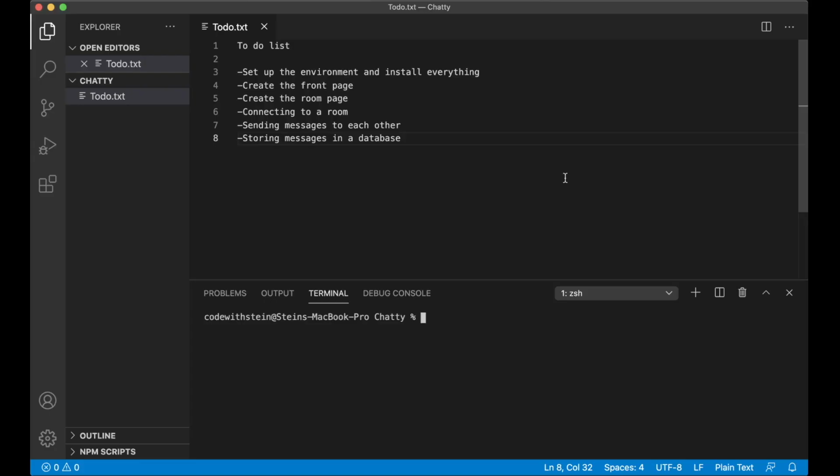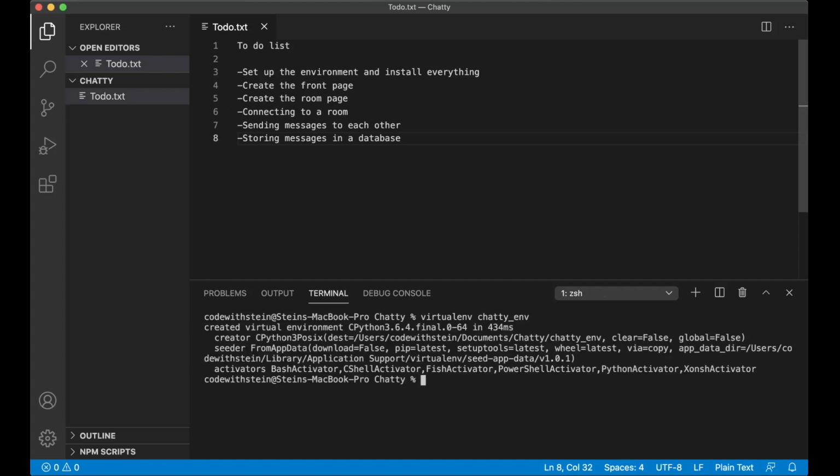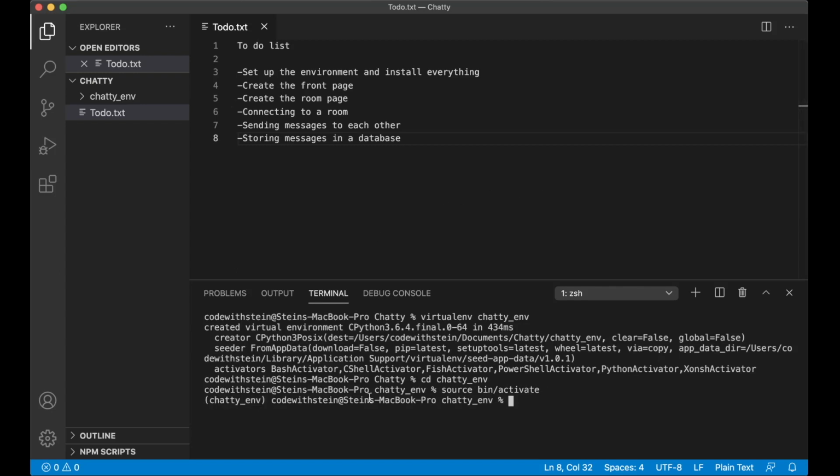So we can first begin by setting up the environment we are working in. As always, I'm going to use a virtual environment. To create it, I say virtualenv and then the name, which is chatty, the name of this project, env. Then I can go into it and activate it by saying source bin/activate, and as you can see here, now it's activated. So that means I can install Django into this environment. I install Django by saying pip install Django, hit enter.